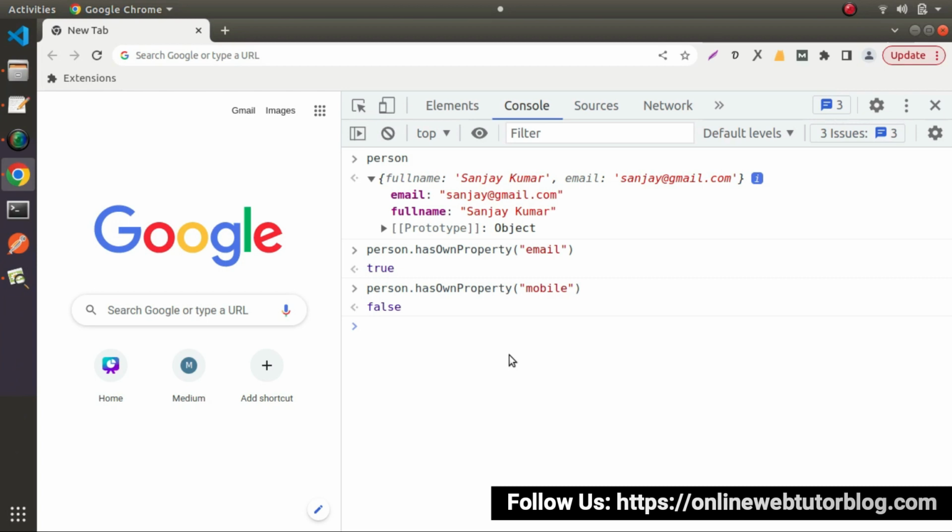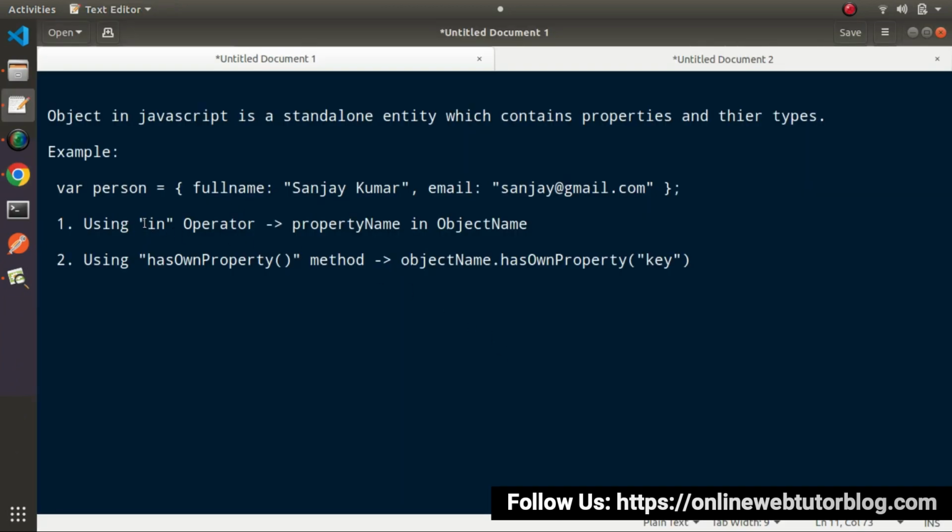So successfully, these are the two ways by which we can check key existence inside a JavaScript object. Either we can use the in operator or hasOwnProperty. So finally, from this video, we now have the detailed concept about key existence inside a JavaScript object.